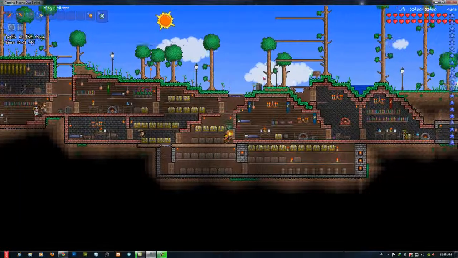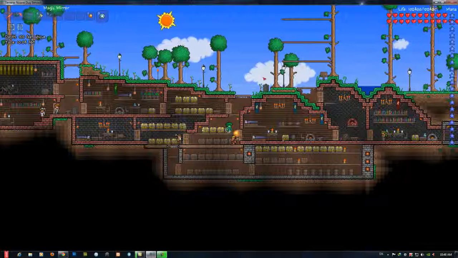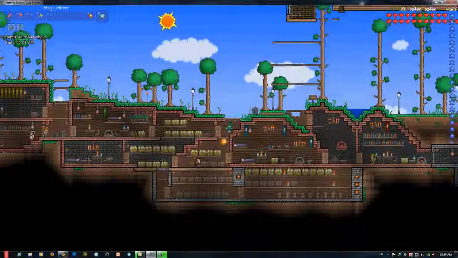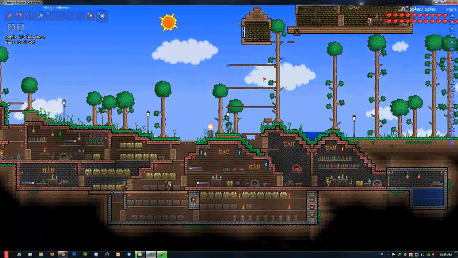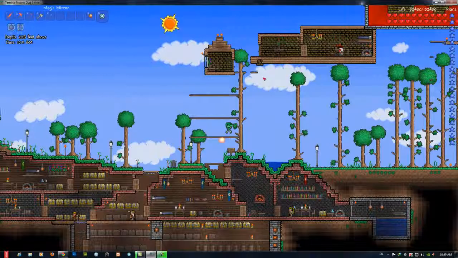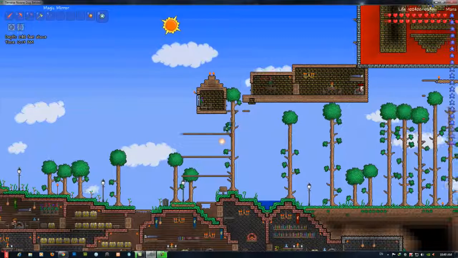Greetings everyone, welcome to my Terraria world, and today I would like to show you what I have built in this Terraria environment world.